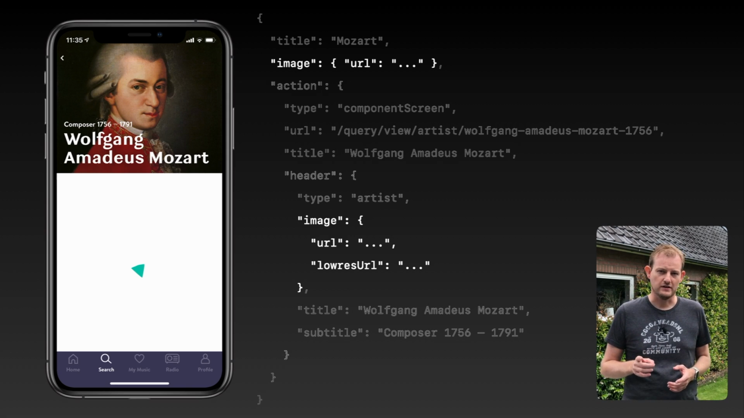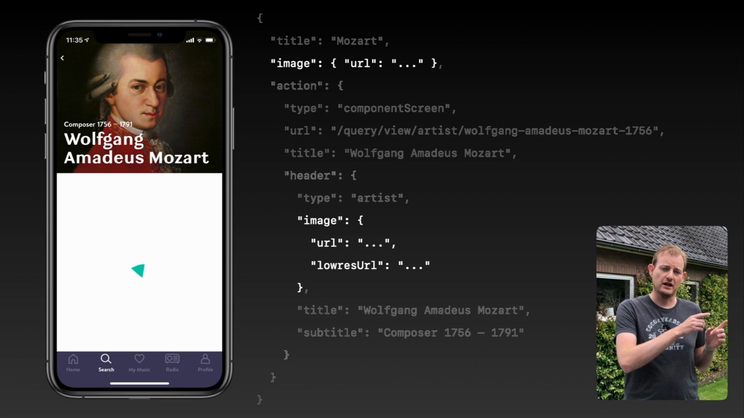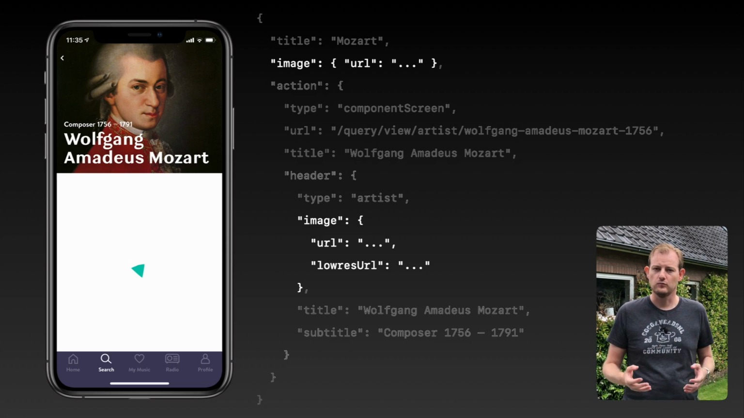One interesting aspect here is that an image doesn't just contain a URL. It also contains a low-res URL. A low-res URL is used as a placeholder. If that image happens to be in the HTTP cache, it is shown while the bigger image is being downloaded. And what's interesting here is that we use the same low-res URL that is used in the previous page as the URL for the item in the carousel. So very often when we navigate to the second screen, the item is already in cache and we can show something as a placeholder.